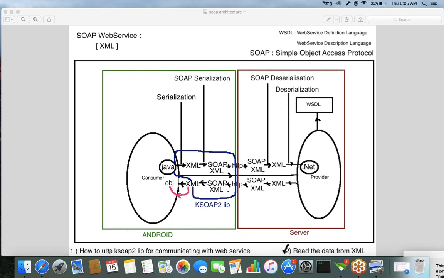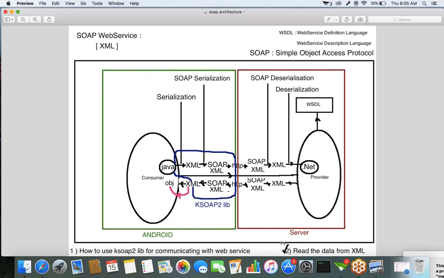One is you had to know how to use this KSOAP2 library for communicating with web services. Second thing is read the data from the XML file. So these two operations we had to perform. First thing is how to use the KSOAP2 library for communicating with web services. Second thing, we already know how to read the data from XML, we already discussed it.